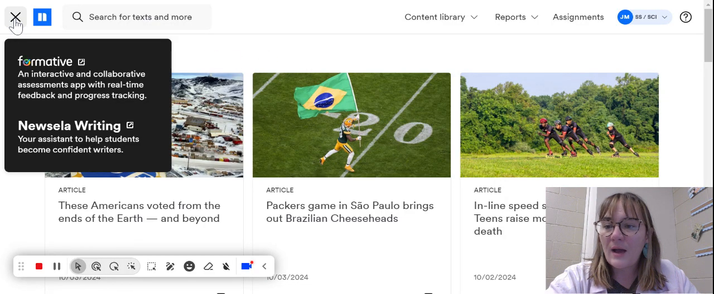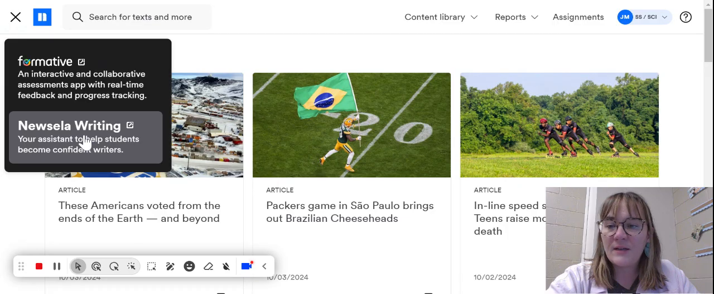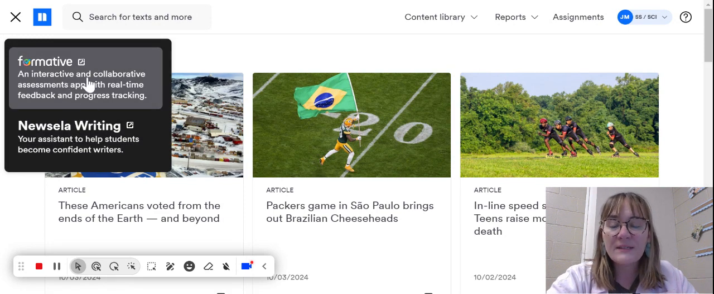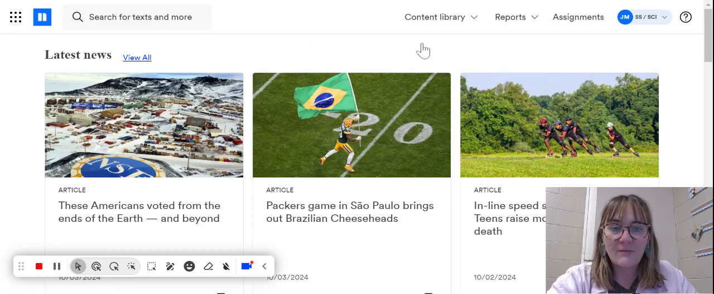I do want to point out that Formative and Newsela Writing are all the same company. I'm excited about Newsela Writing, and I'll be telling you a lot more about that in the spring, especially related to its AI feedback for writing. But Formative is linked to Newsela here because they are the same company. I'm going to stick to Newsela for what I'm showing you today, however.